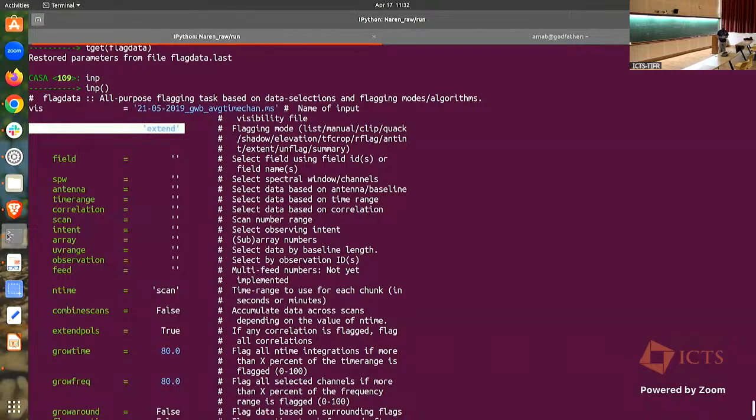Okay, let's start. I think everyone is done with Tirthankar's task, and let's start with the calibration, okay?